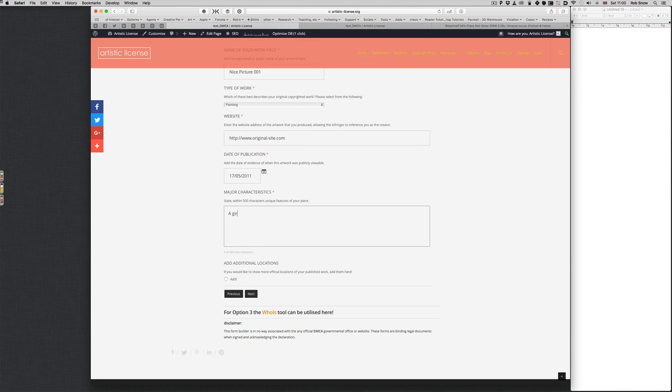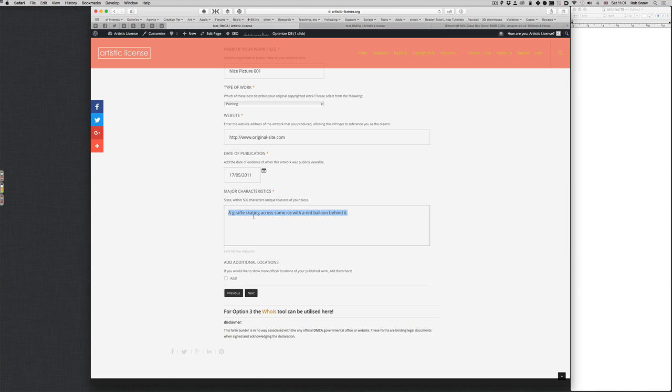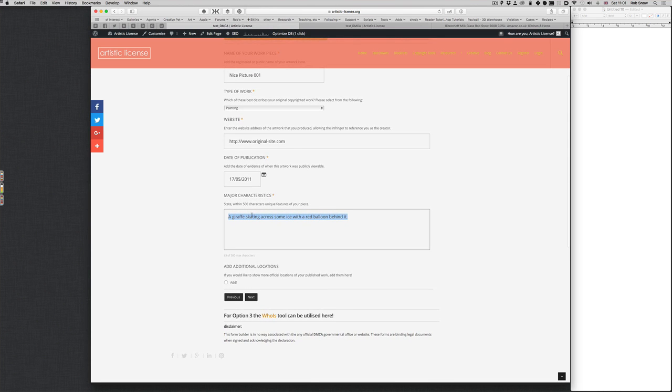so, giraffe skating across some ice with a red balloon behind it. Okay, I'll just put something there which seems silly, but I'm just trying to give you an example of things that need to be added to give an idea of what's known as unique identifiers.